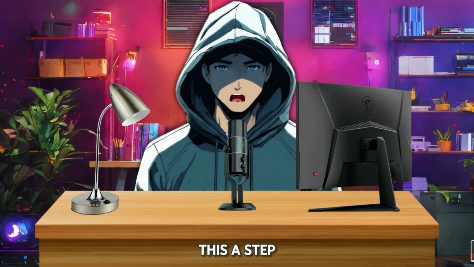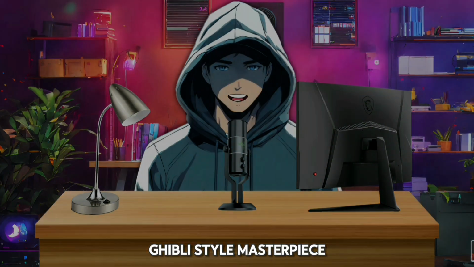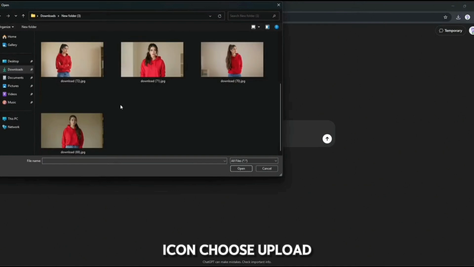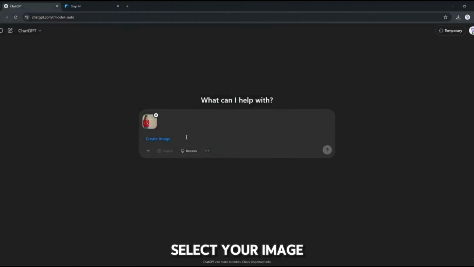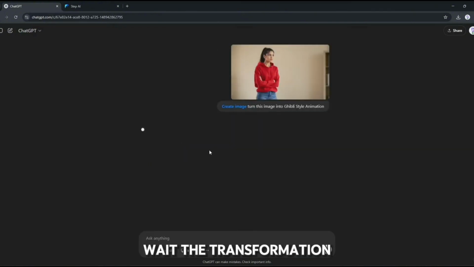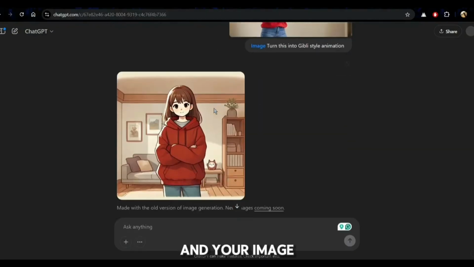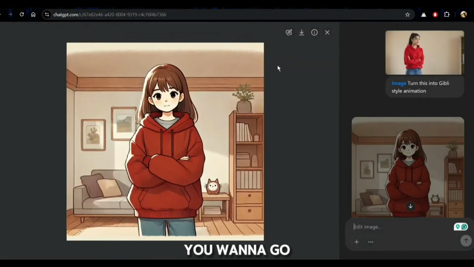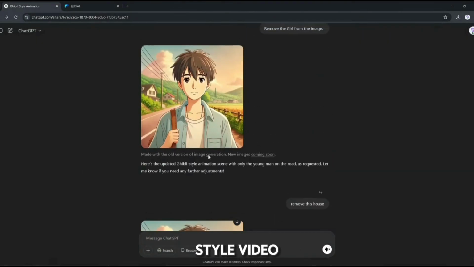Now, let's take this a step further and turn an existing image into a Ghibli-style masterpiece. With the image feature enabled, click the plus icon, choose Upload from Computer, and select your image. Once uploaded, type Turn this image into Ghibli style and send it. After a short wait, the transformation is complete, and your image now looks like it belongs in a Studio Ghibli film. But what if you want to go beyond images and create a Ghibli-style video?